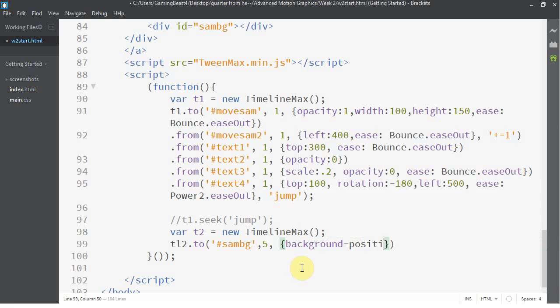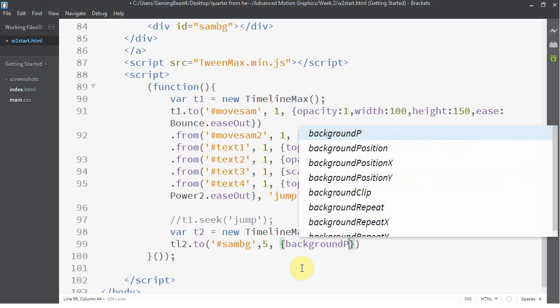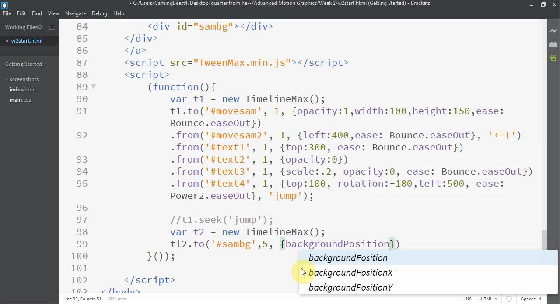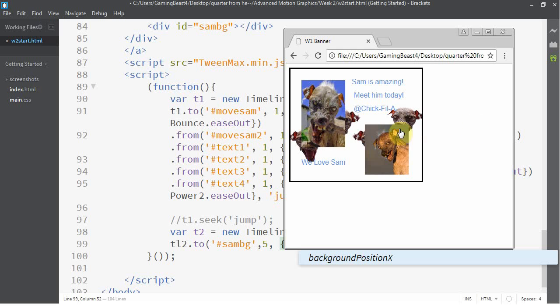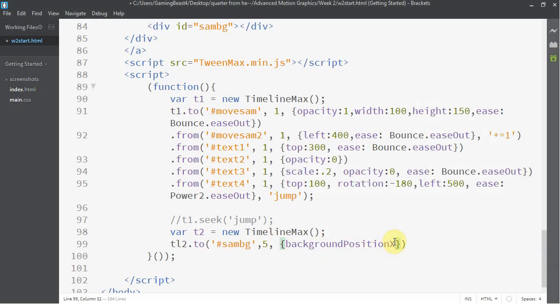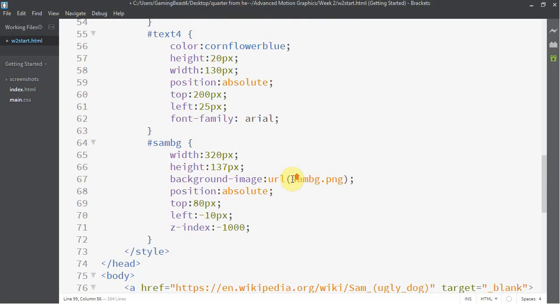Now in CSS it goes like this, right? But we're in JavaScript right now. It doesn't understand the whole dash thing, so it camel cases it. So it's backgroundPosition, and then we're changing the backgroundPositionX on the X-axis, because we're not moving it up and down. We're just doing left to right. So we're animating the background position on the X-axis. Okay, and we're going to animate that 320 pixels, because that's how wide it is.